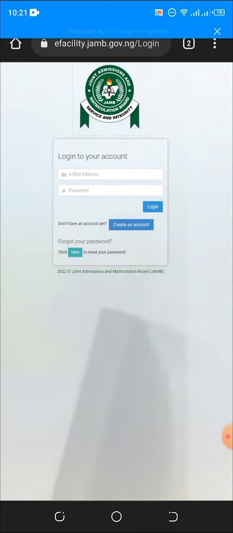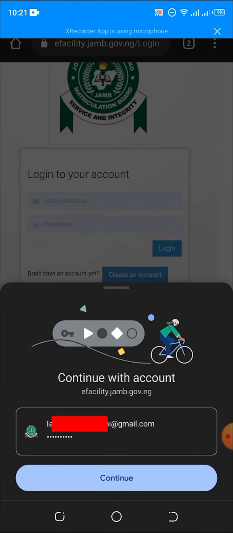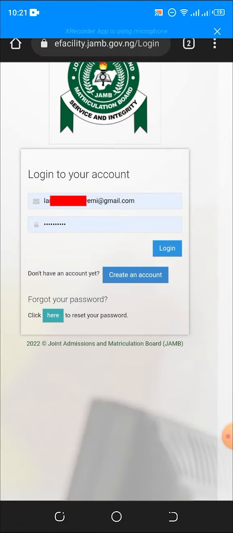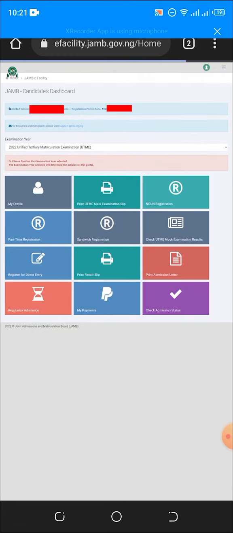Then your email address, you put it at the email address box here. So click on it and input your email. Because I've already inputted it here before, that's why I'm able to proceed. Okay, just click on login. So once you log in, at the top here you see your name, welcome, your name, and your JAMB registration profile code. You see it there.